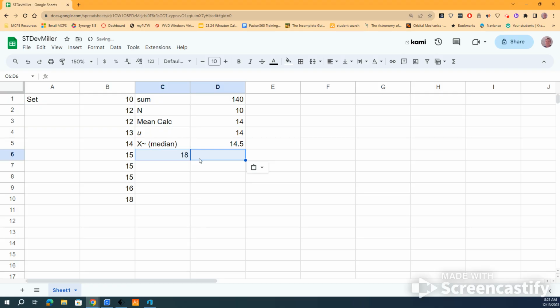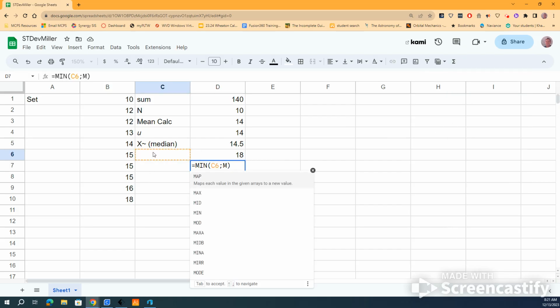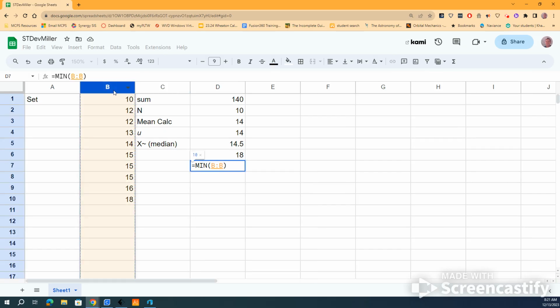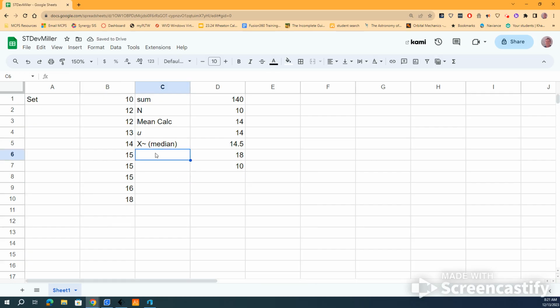Control X, Control V, Control X, Control V. And let's do min. So this is max. Let's put in here max. Put here min. So now we can make range. So I'm going to click here, hit the equal button, click on that one, hit minus, click on that one, hit enter. Now that's my range.